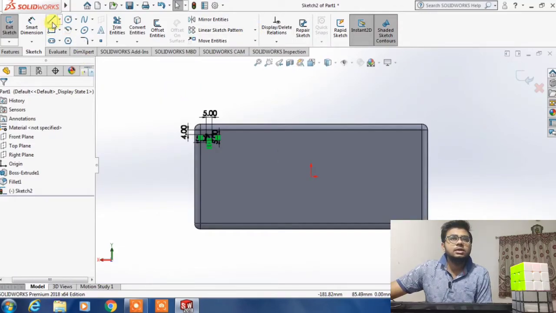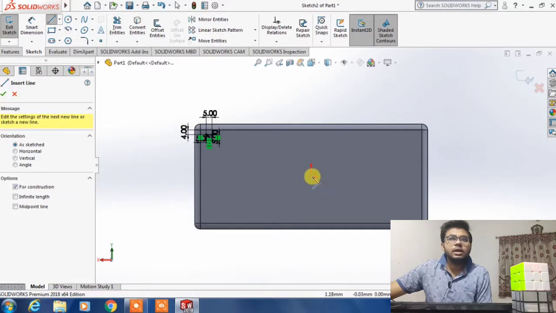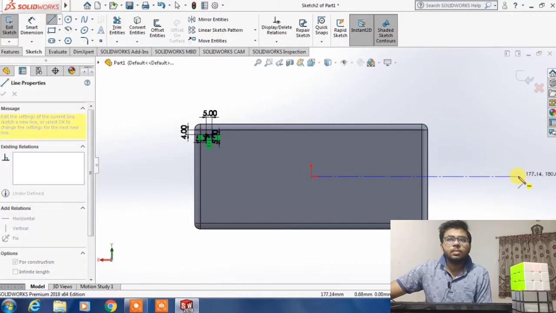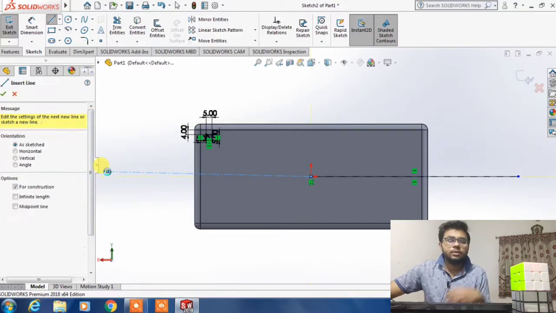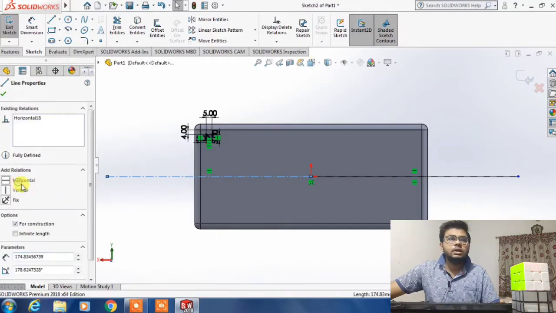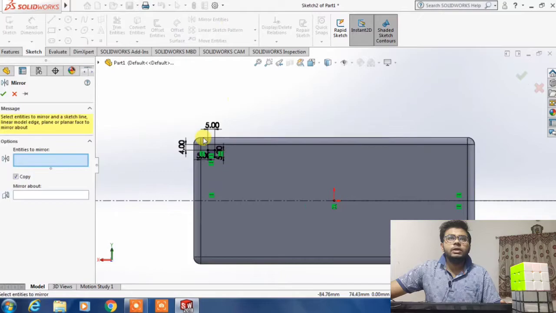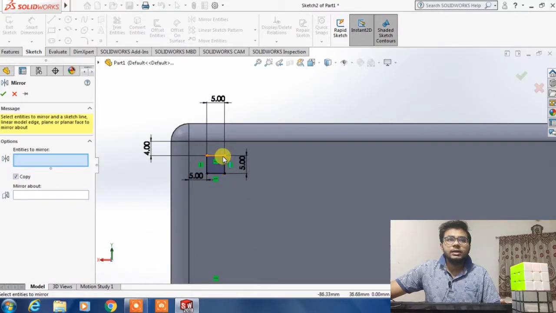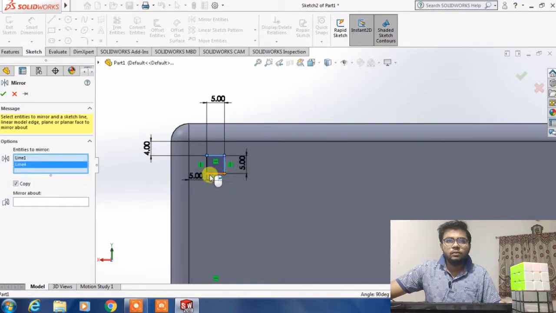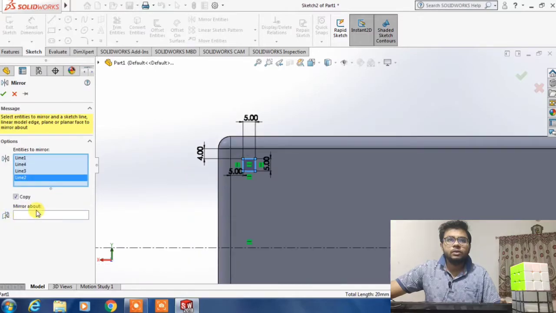The simple design is just first make a center line from this one, this one, this one. Now make the relation horizontal, both side horizontal. Right click. Now simply go to mirror entities and select all these 4 sides of rectangular. And now here you can see entities to be mirrored, means the entities you want to mirror.